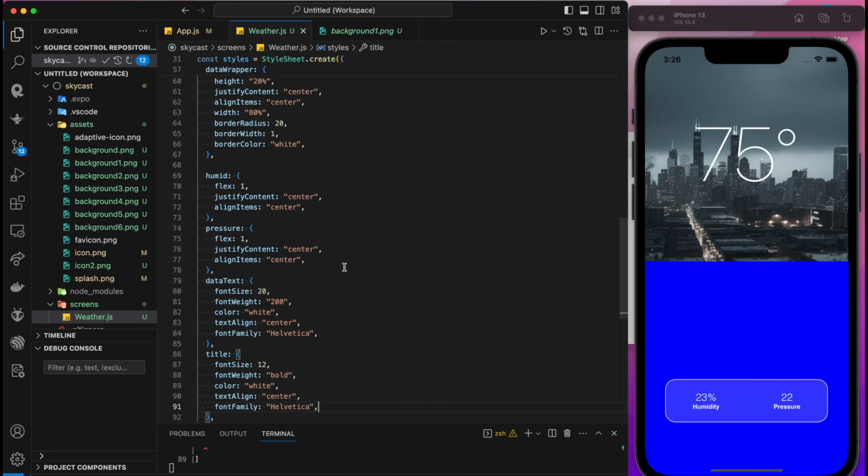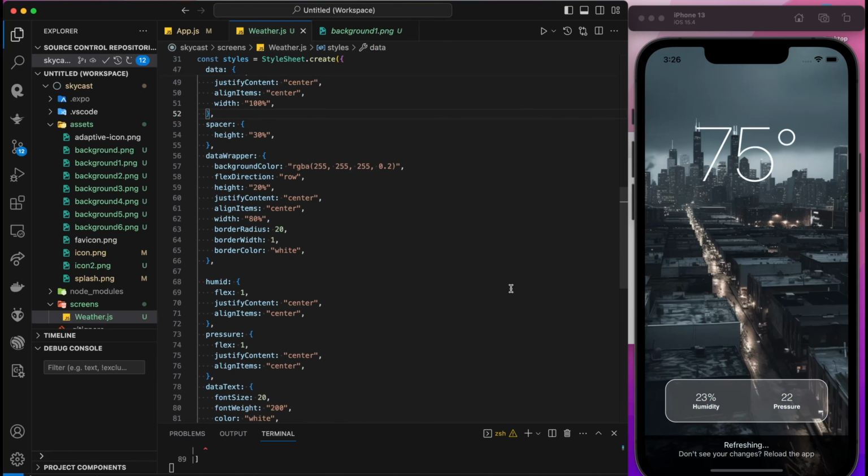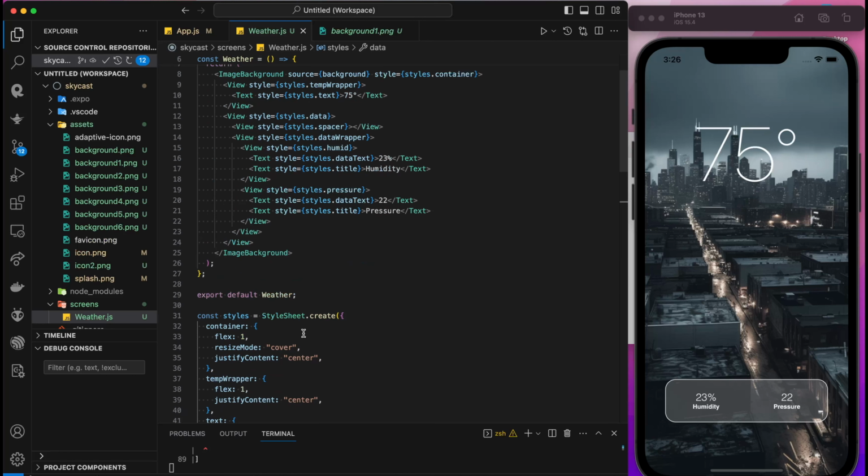So let's go ahead and take off our blue background right here. See what that looks like. Ooh, nice. Yeah, it's looking really good. You could just keep it just like this. I'm going to move the temperature over a little bit.